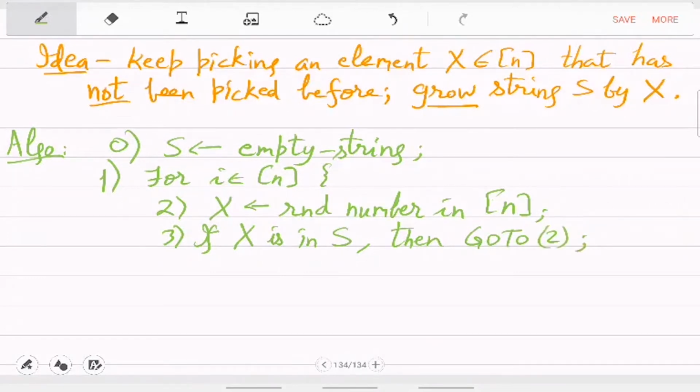Right, this seems to be an infinite loop. So, it may happen again and again that you keep picking an element which is already there in S, and so it goes on and on. But obviously this is theoretically infinite, but practically you are expected to, after a while, get a new element and move forward.